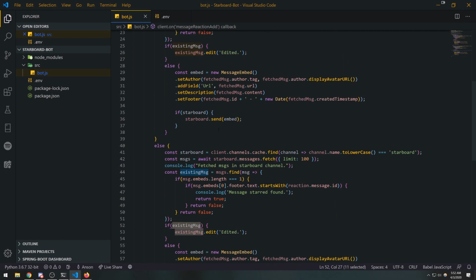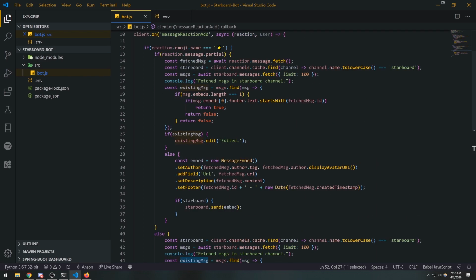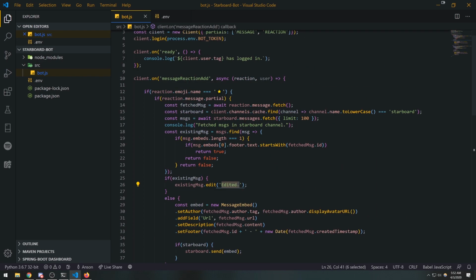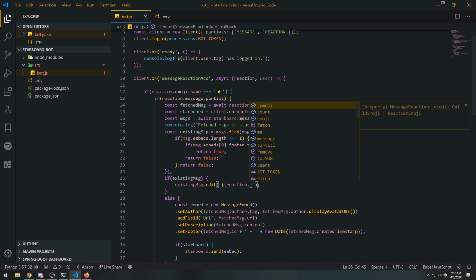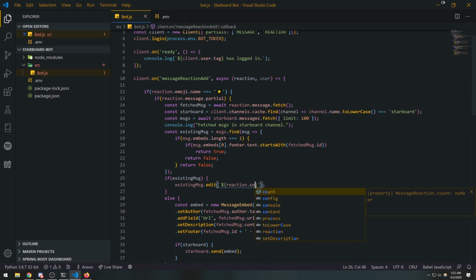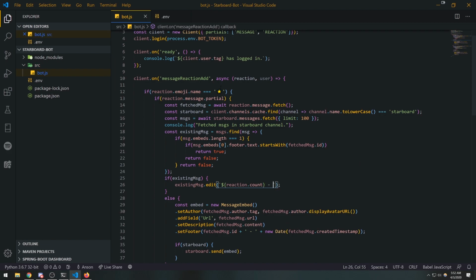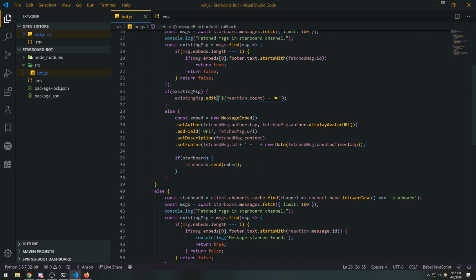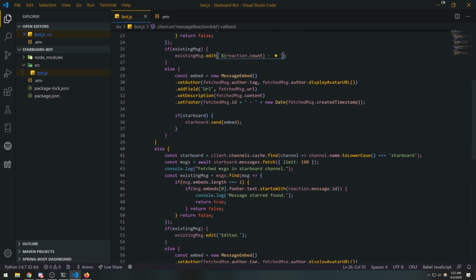We need to actually change the number of stars. We need to change it to the number of stars that are on that message. So let's do that. Let's do template syntax, and let's do reaction dot count. So this is, I think, the total number of reactions on there. And then let's just paste this emoji here. Okay, and let's just do the same thing down here.